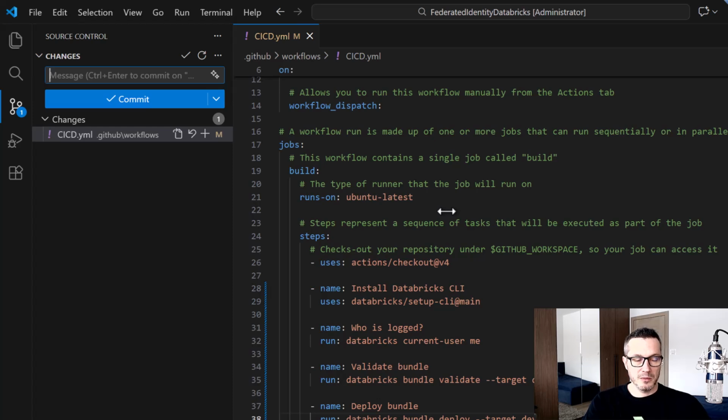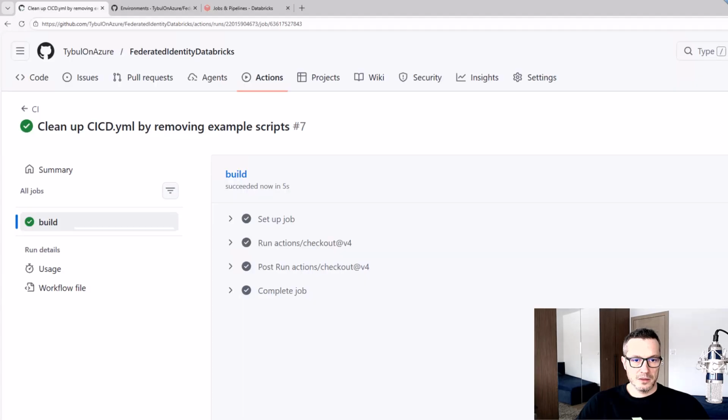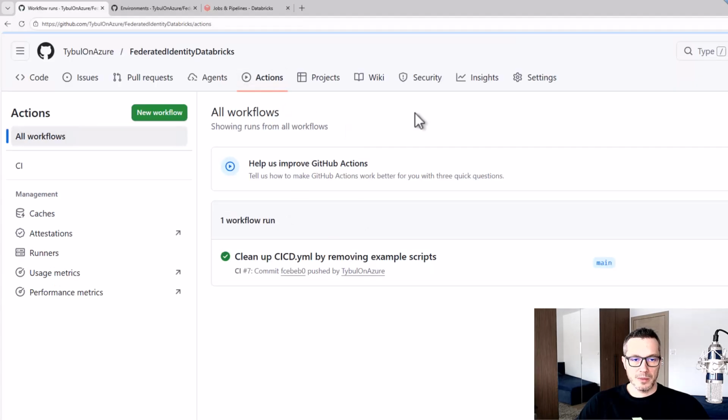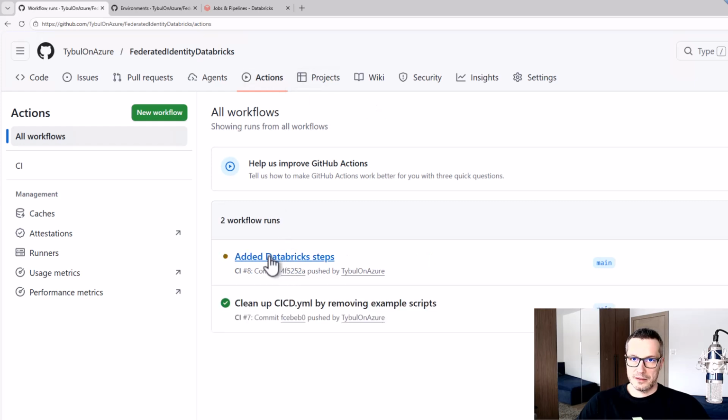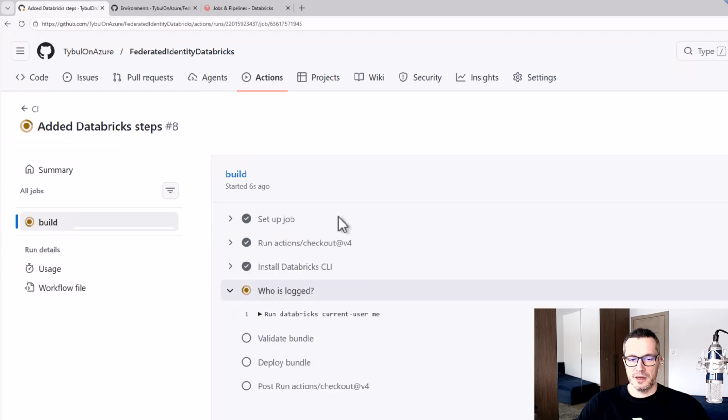So let me commit this to the repository, like "added Databricks steps", and let's push it. That should trigger the deployment pipeline that is running. And actually, at this moment, it should fail, right? Because we didn't specify any authentication yet.